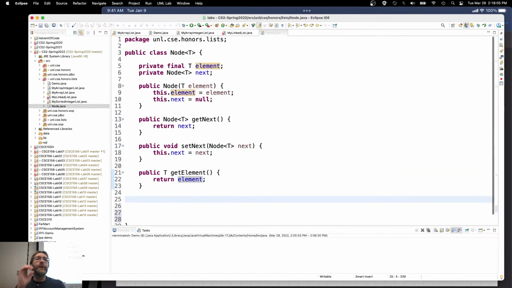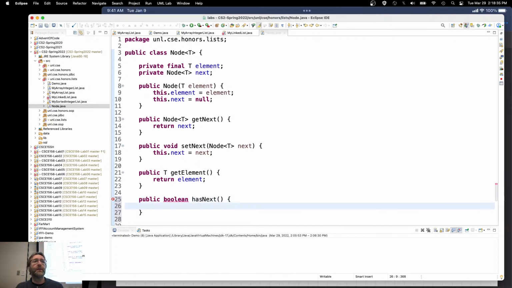What's another convenience function that we might want here? So what kind of questions could you ask of Node? Like, all right, give me your element, or what's your next one? What is your next one? How could I rephrase that question? Public Boolean, true or false? Do you have another next one? Has next, right?